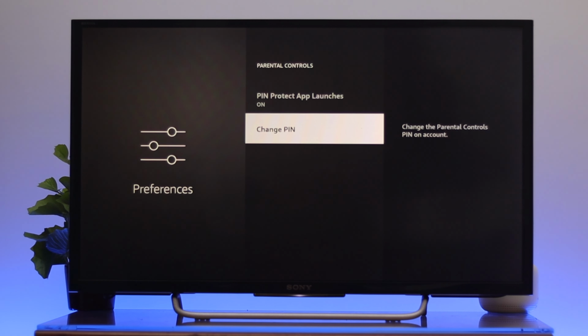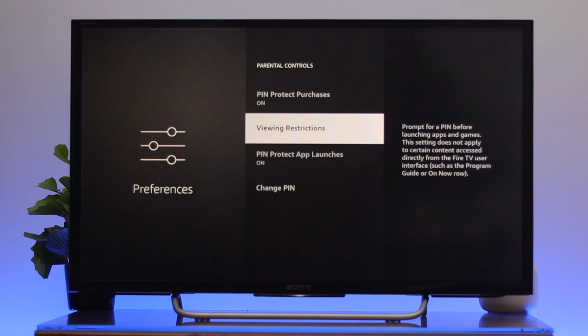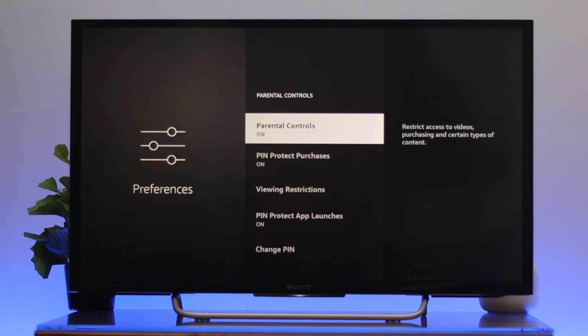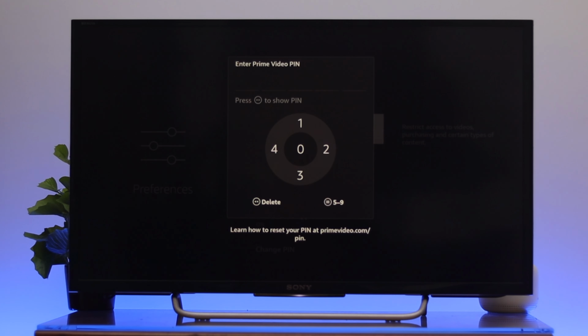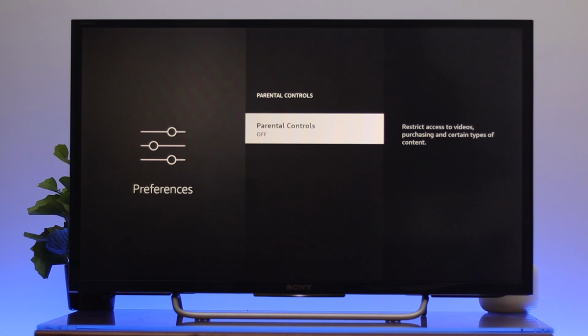But in any case, if you want to disable the parental control option on your Fire TV, just go all the way to the top from here and you'll get the parental control option. Press OK and it will ask you for the password once again. Enter your password and your parental control will be turned off on your Fire TV. So guys, this is how you can enable and disable the parental control on your Fire TV.